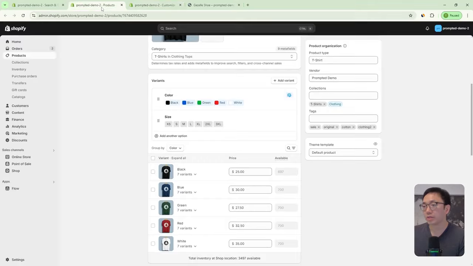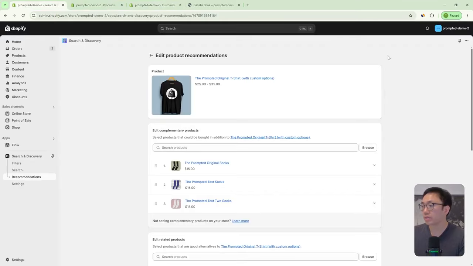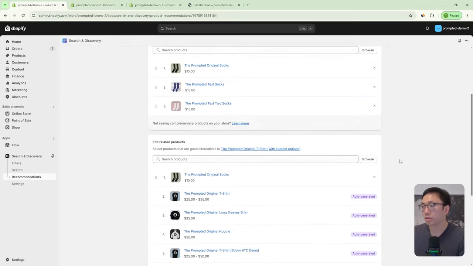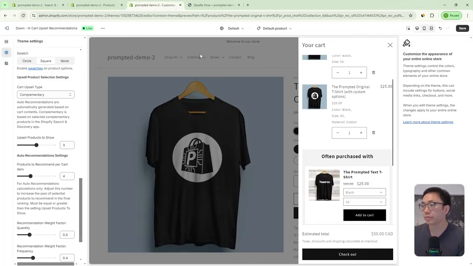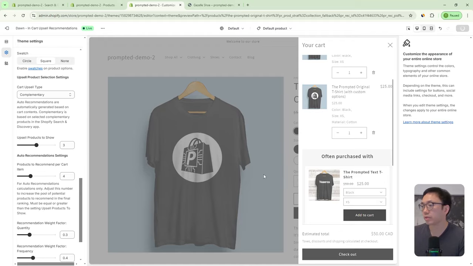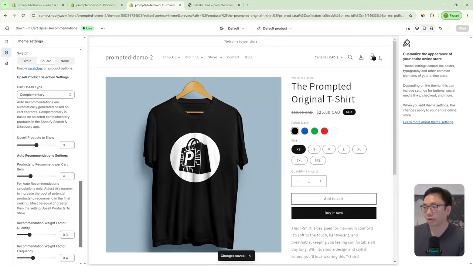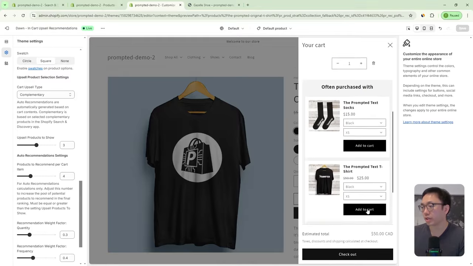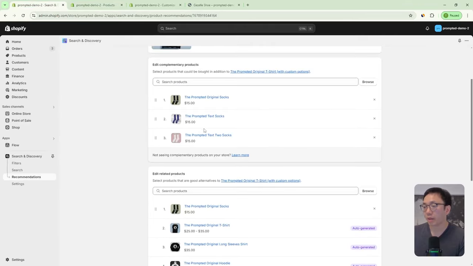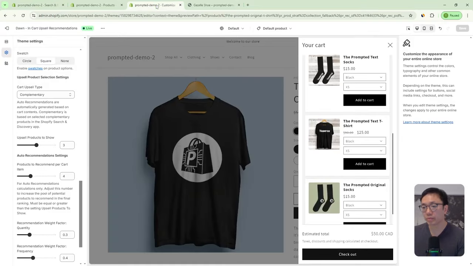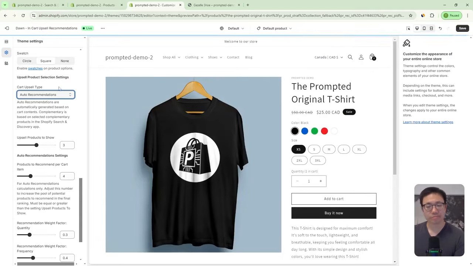Custom options doesn't have any recommendations yet until I save this, which I think I did actually. Okay, so let's refresh. Let's save. Okay, let's take a look. Now you can see these socks showing up because they are being recommended by our complementary products here. Now, I think in most cases, you can just use the auto recommendations. I think the recommendations are already pretty good, and you don't need to really tightly control what products are being shown.